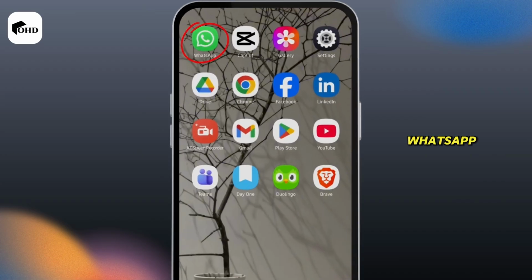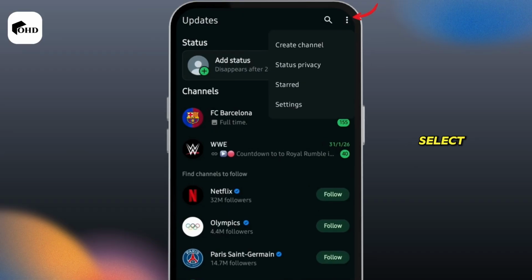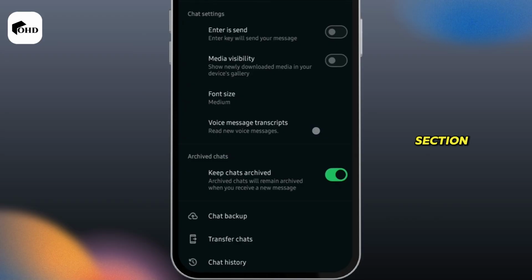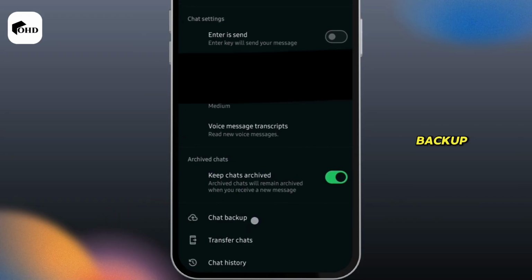First of all, launch your WhatsApp application and make sure that you are logged into your WhatsApp account number. Select this three-dot icon and select settings. In here, go for chats and scroll below until you see chat backup. Tap on the chat backup.